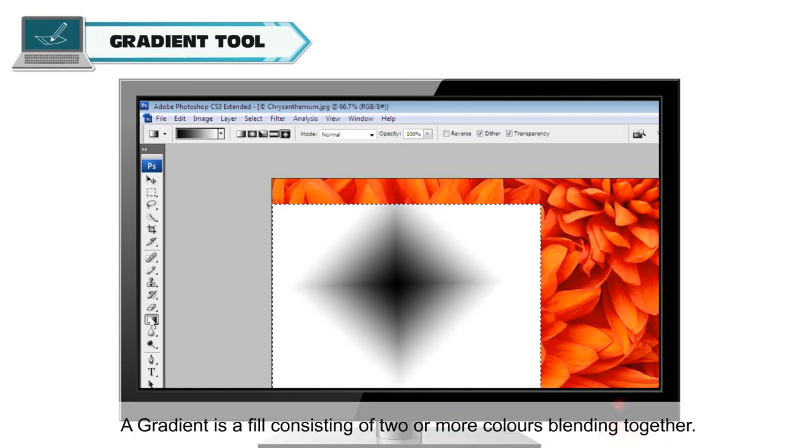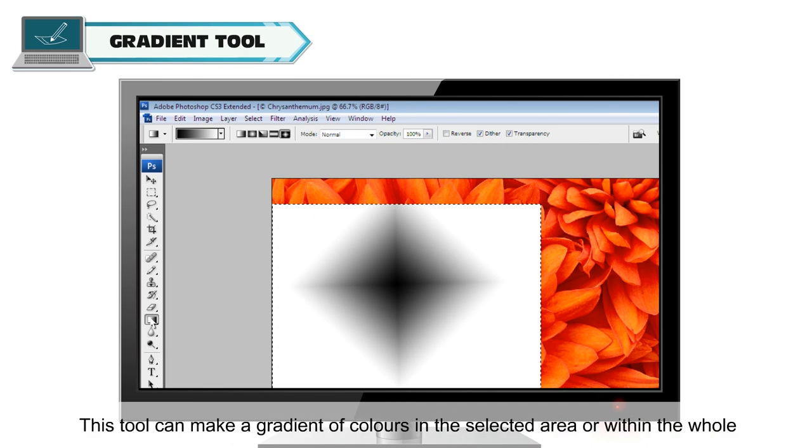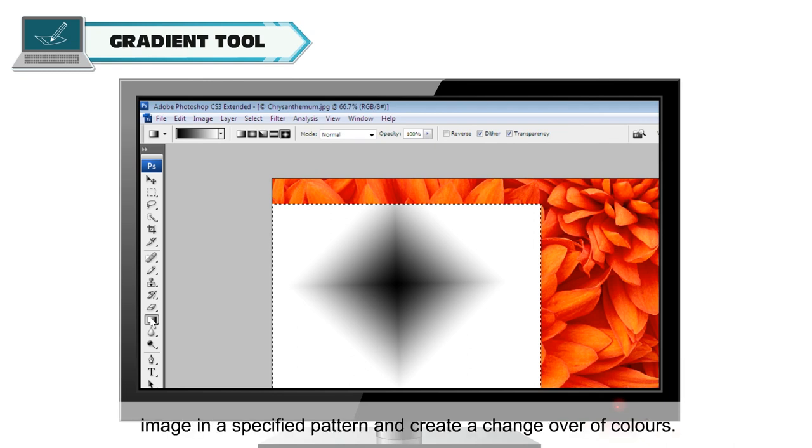Gradient tool. A gradient is a fill consisting of two or more colors blending together. We can create nice color fills with smooth color changing effects. This tool can make a gradient of colors in the selected area or within the whole image in a specified pattern and create a changeover of colors.